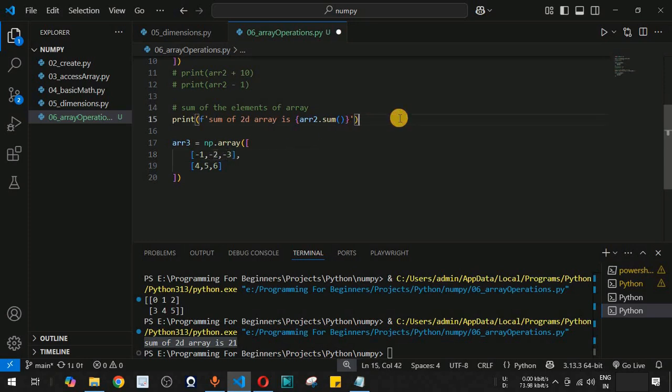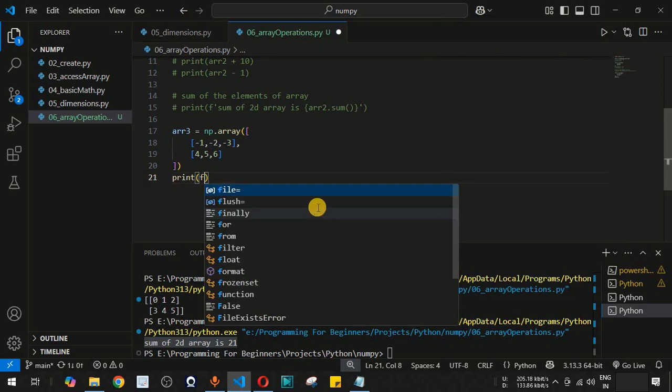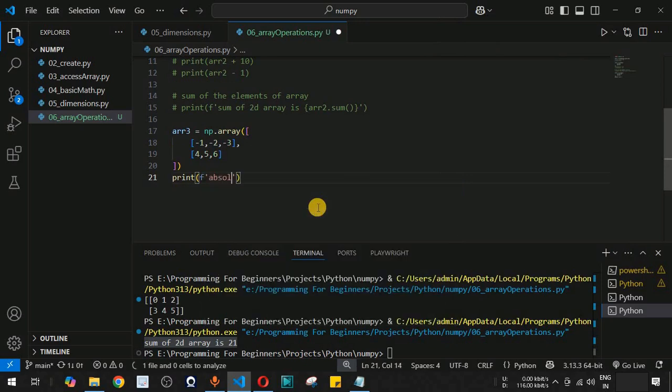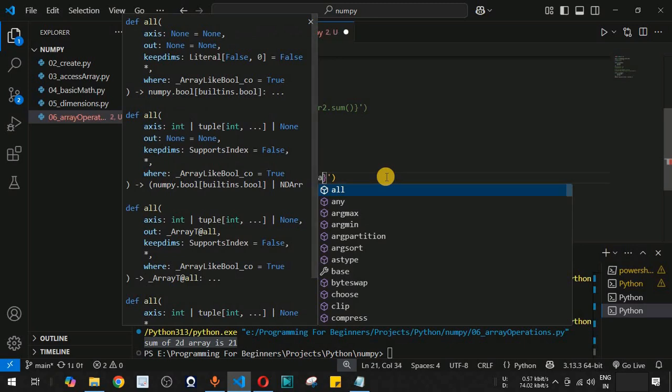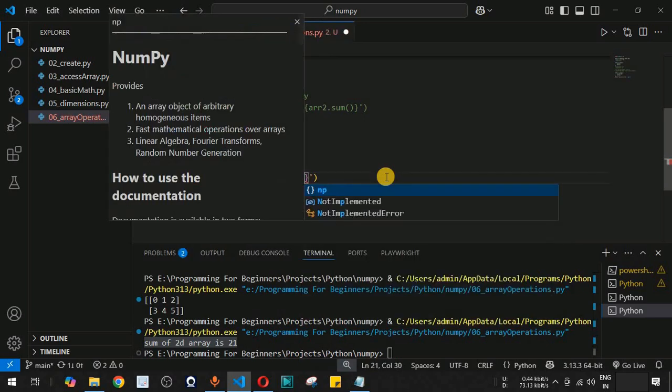So let me just comment out this print statement over here, and the second row we will keep as positive numbers. Now guys, what we have to do is simply provide the print statement and then say absolute values, equal to open and close curly braces, and simply say array 3 followed by dot, and then we have something called absolute as well. Now instead of this you can make use of the NP library as well.